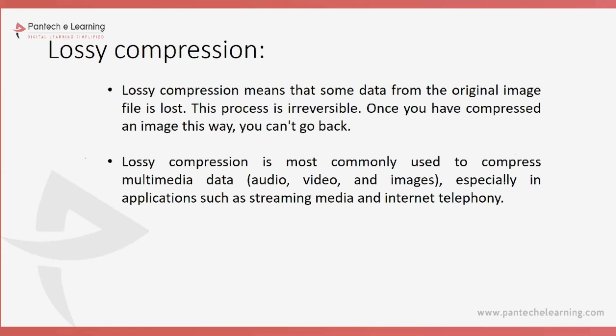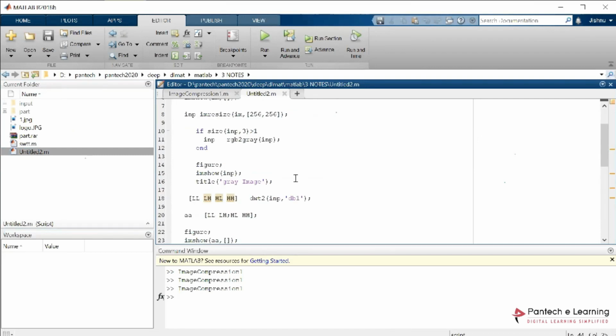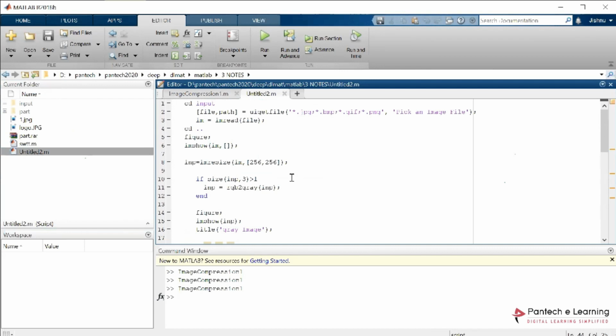Okay, so now let us see what that discrete wavelet transform is. Here we are going to compress an image using the discrete wavelet transform, and everyone is aware of the discrete wavelet transform. It is applied in signal processing for compression purposes. Here the signal we are going to compress is the image.